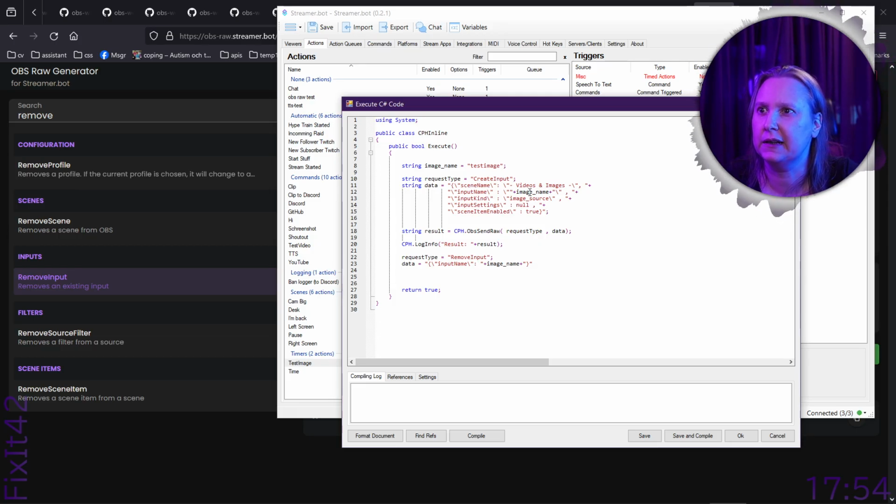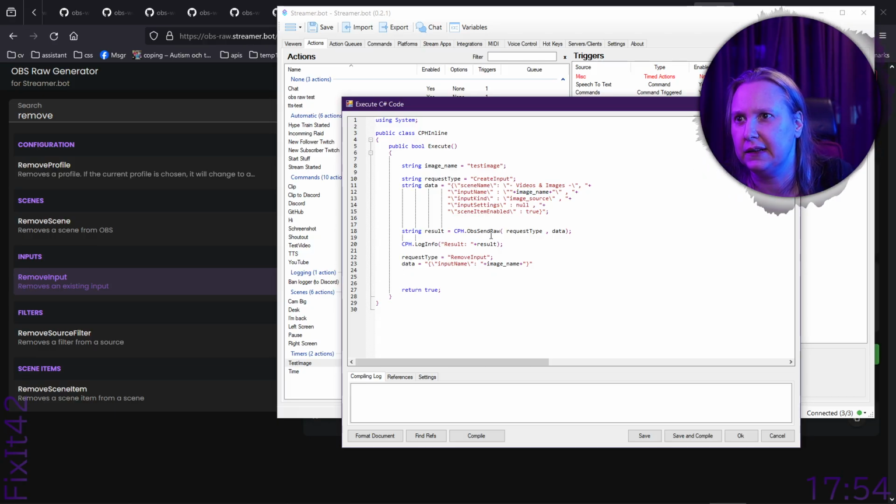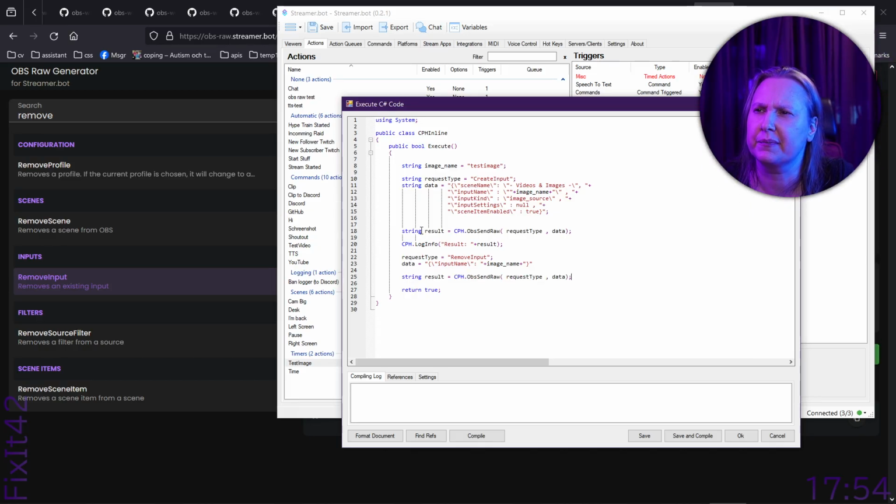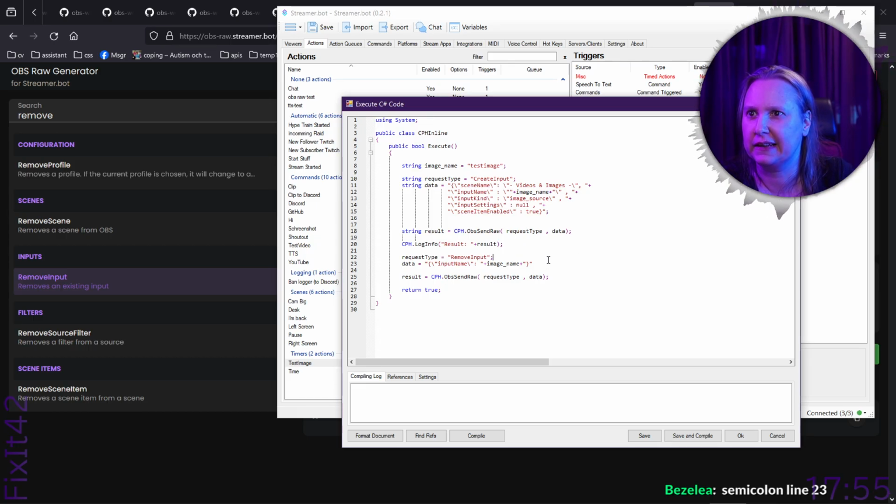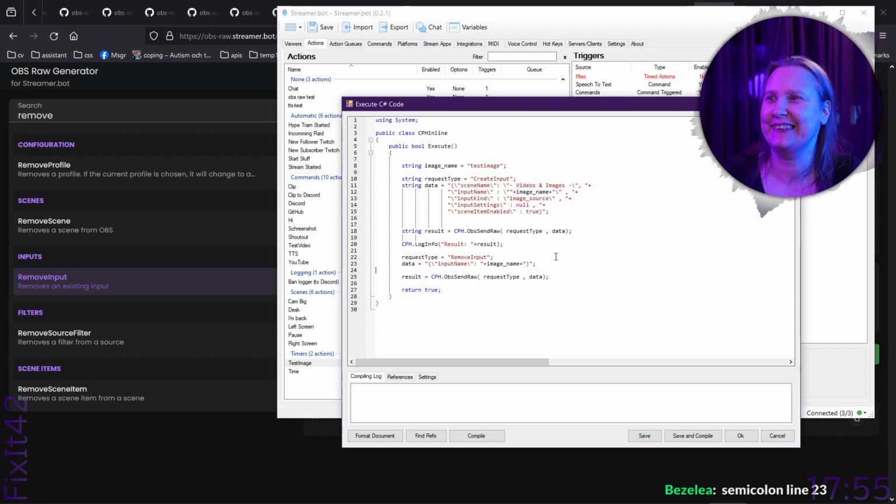So the request and the data, and then we need to run if we want the results. We'll see if we use it later. This is getting annoying. Maybe I should just have all the strings on a line and then not have it like this. Semicolon line 23. Thank you. Great, thank you. Great cooperation.